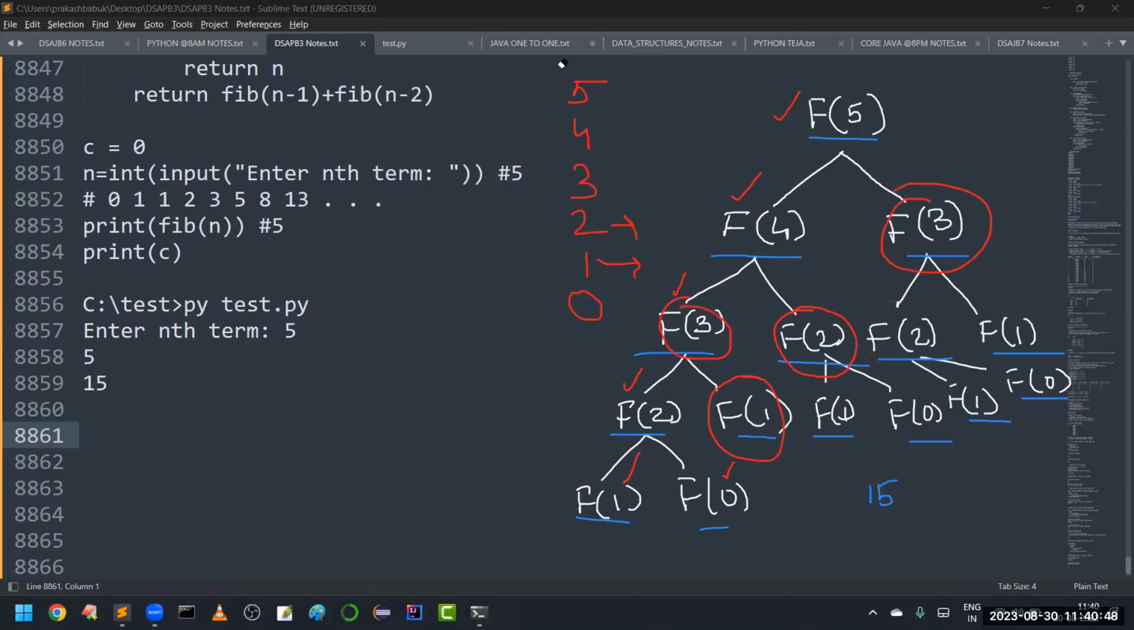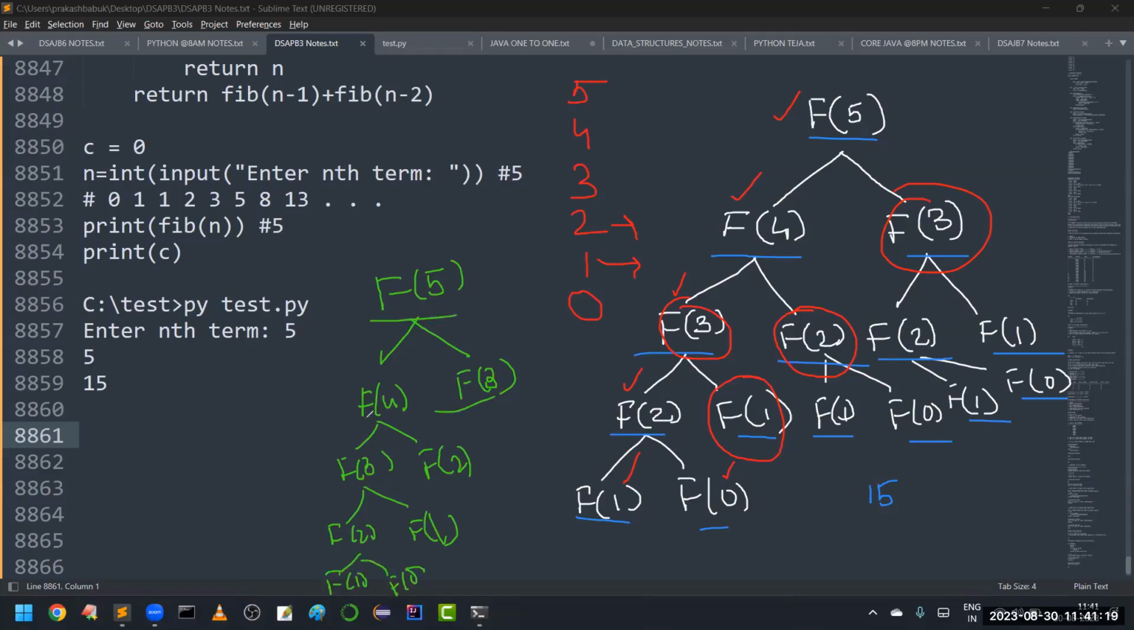What is the need to calculate again and again? So I am simplifying this algorithm. I will calculate f of 5, which in turn calculates f of 4 and then f of 3. This f of 4 in turn calculates f of 3 and f of 2. This f of 3 in turn calculates f of 2 and f of 1. Then f of 2 in turn calculates f of 1 and f of 0. So 1, 2, 3, 4, 5, 6, 7, 8, 9. 9 method calls are sufficient.